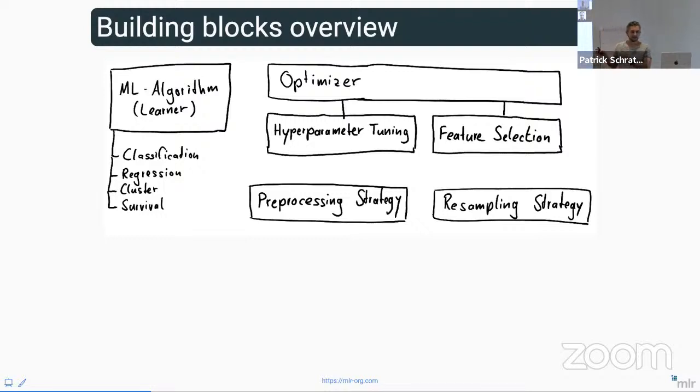And then on the other side, we have the optimizers for this learner. We can do hyperparameter tuning, feature selection, and pre-processing on the task, on the data in general. We can and we should do resampling to estimate the performance of our model. This is more or less, in a sketch, how machine learning works on a very high level. Of course, there's way more to it, and we can go into details. There are things I have left out here, but I usually like this sketch as an overview to get started, to get an idea of how things are.